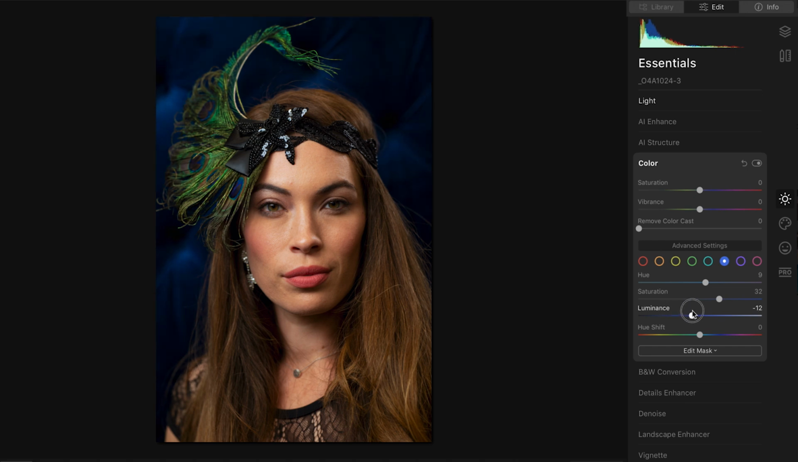I can pull that luminosity down just a little bit so it darkens it, but just gives me a nice contrast between her head, the feather, and her face. But now I'm going to jump into the green module, and I'm going to push that green up just a little bit. I'm going to make that green just a little more exciting here. I'm going to saturate it just a little bit.